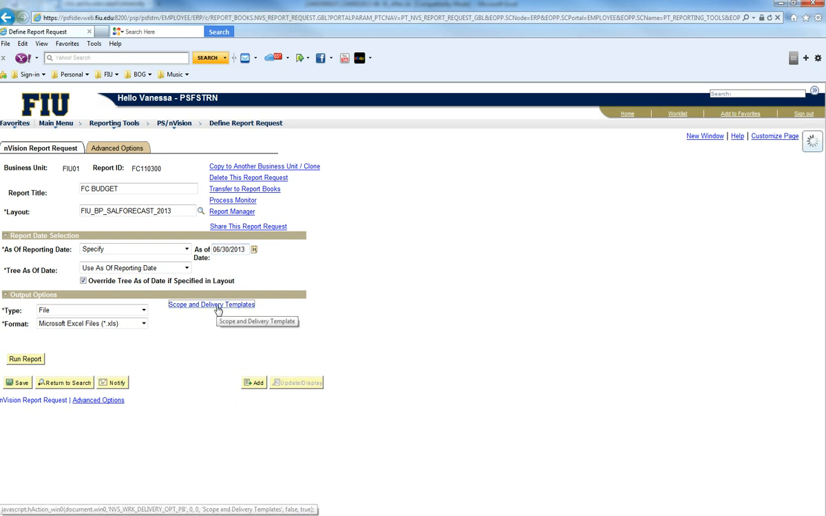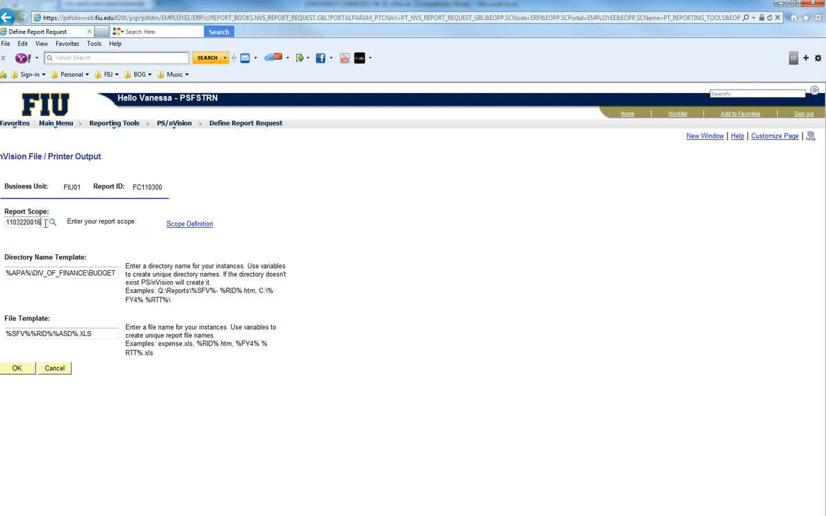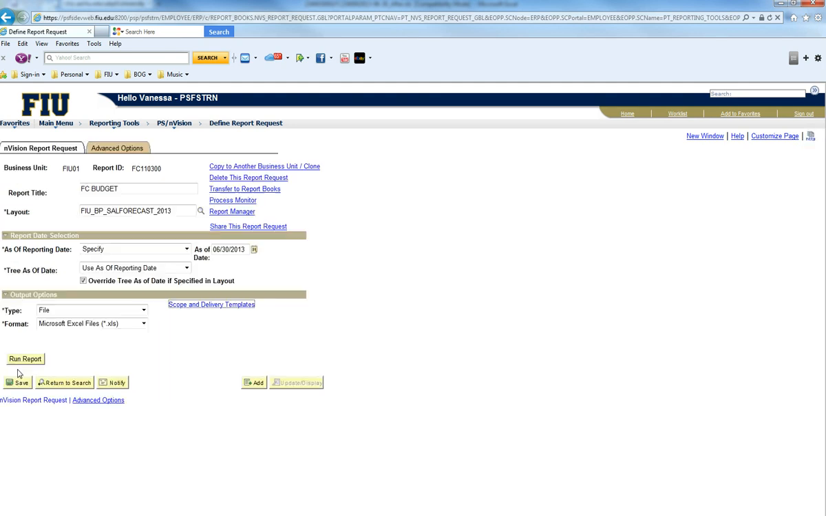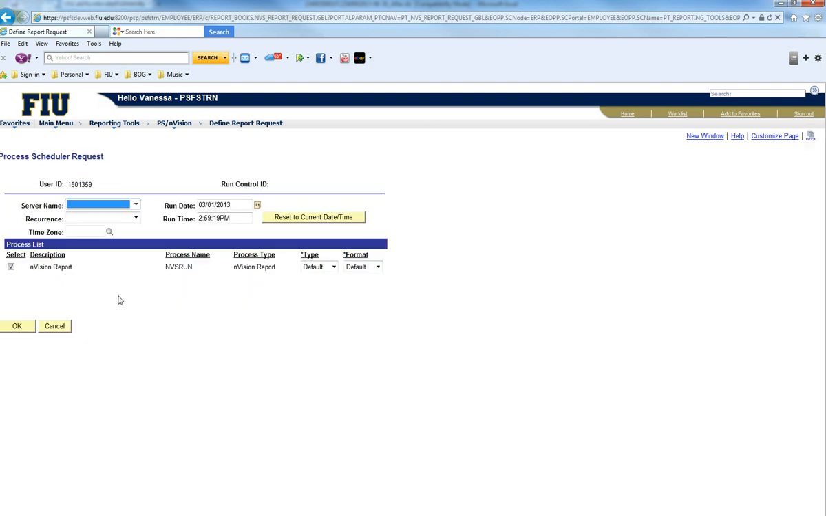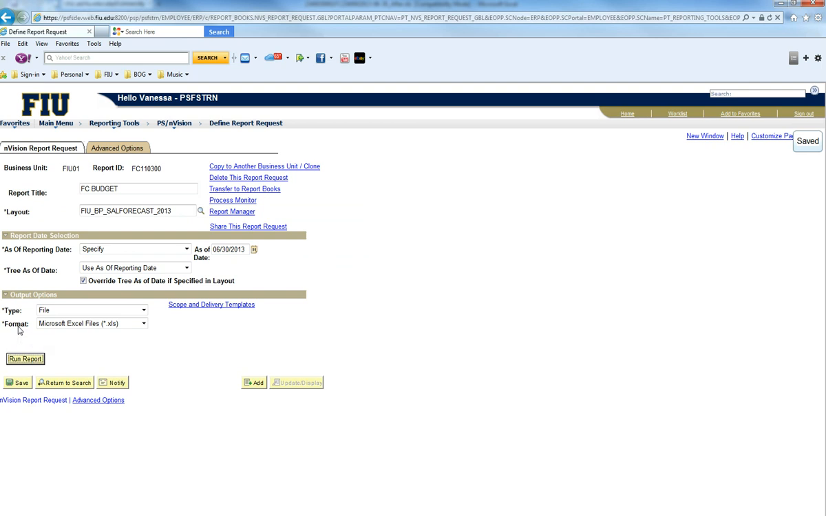Click on the Scope and Delivery Templates link to open the Envision web output screen and type in the 10-digit activity number, if this is not already correctly pre-populated in the Report Scope field. Then click OK. Click the Save button, then click the Run Report button. This will launch the Process Scheduler request screen. Select PSNT in the server name field and click OK to return to the Envision Report Request screen.